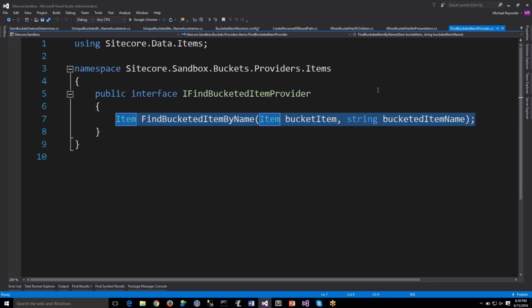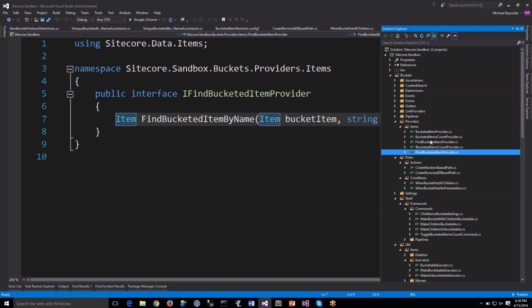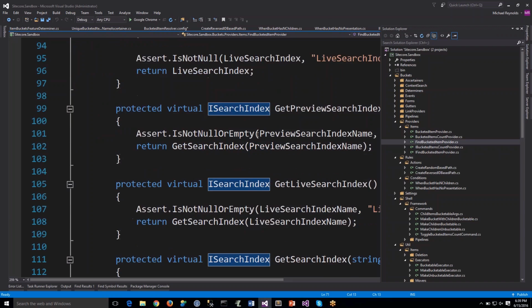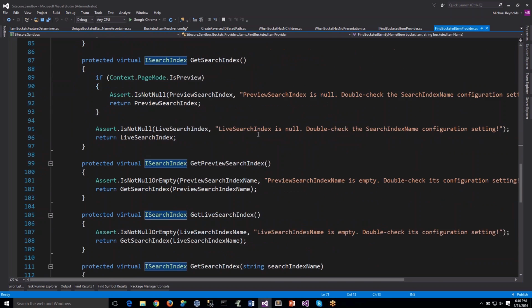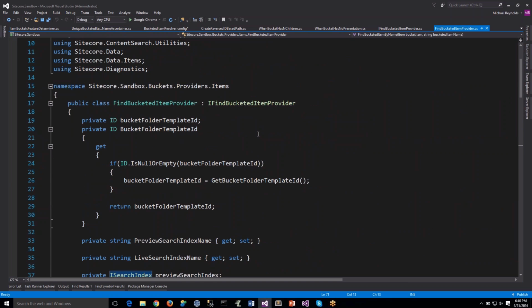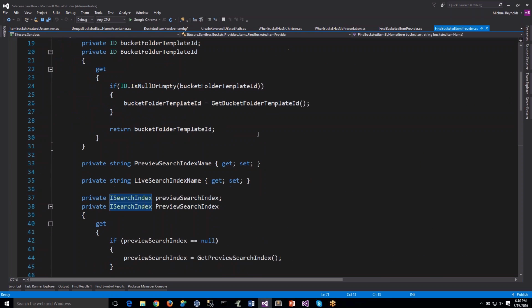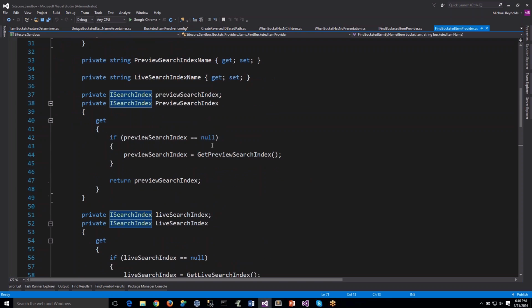So we're passing in an item bucket. I probably should have named it bucket item because it's kind of weird. And then the name of the item we want to find. So if we go and look at the class that implements this, that's this guy here below. You guys use the content search API, right? That's what I'm doing here.